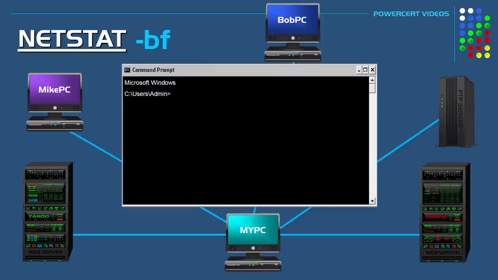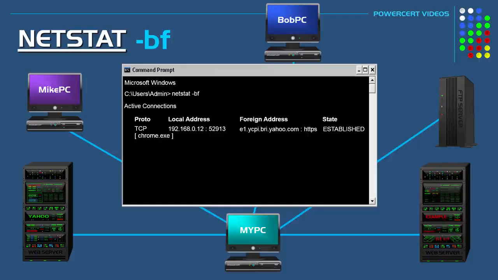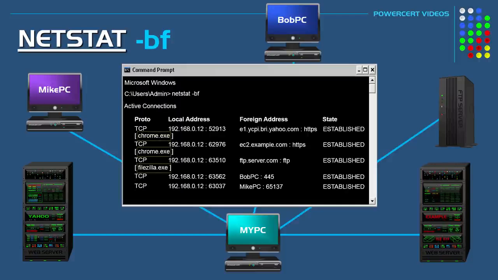So here we can clearly see the Yahoo and Example websites and the FTP server that our computer is connected to. Now, you don't have to use these switches all by themselves. You can actually combine them to get the output that you desire. So for example, let's combine the last two switches that we just did. So let's do netstat -bf. And then we can see from the output, we see the program that's being used from the B switch, and we can also see the fully qualified domain names from the F switch.